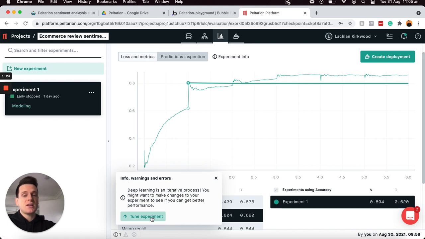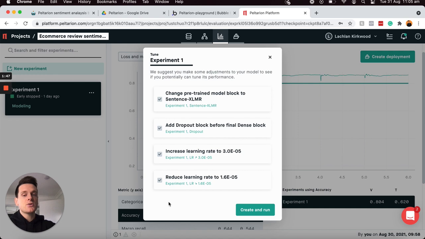So if you were to select to tune this experiment, you'll see that there's a list of tweaks here that Peltarion will offer in order to fine-tune the end performance of your model. And if you'd like to run any of these experiments, all you'd have to do is select the create and run option. I would just like to note at this point, if you were interested in seeing how you can further optimize your model, you will most likely need to upgrade your Peltarion account, just because on the free version, you have a certain number of computing hours that you can use when training models. And running all of these experiments again would need some additional compute time in your account. But for the sake of our tutorial, I'm not going to focus on this right now.